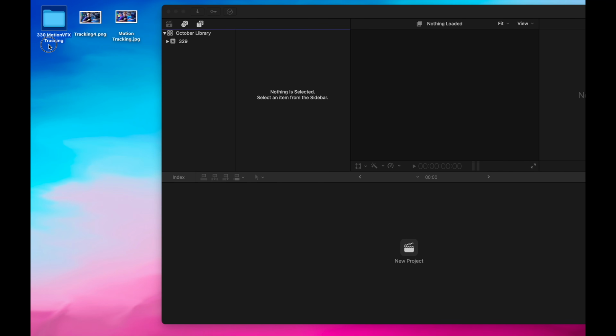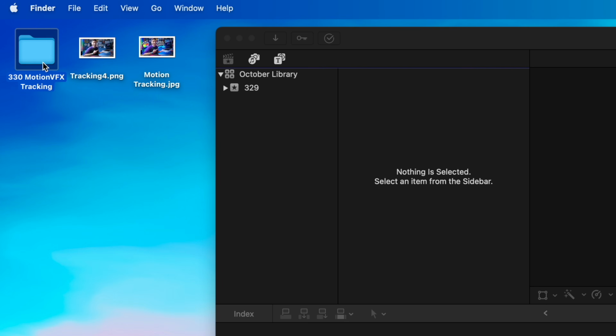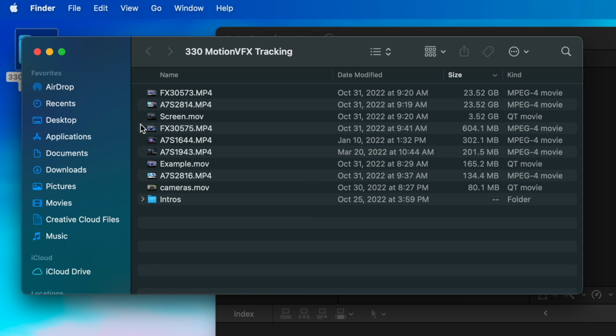I have a folder here called 330 Motion VFX Tracking. That is episode number 330 for my YouTube channel, and Motion VFX Tracking is the title of the video. That's what the video is going to be about. If I open this folder, you'll see all the footage that I have for this project.